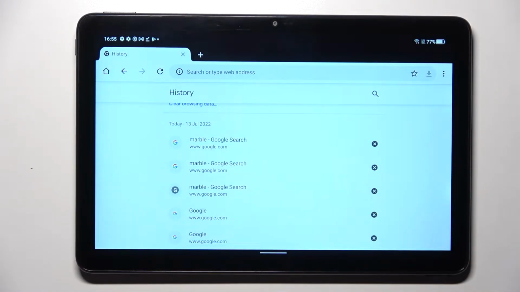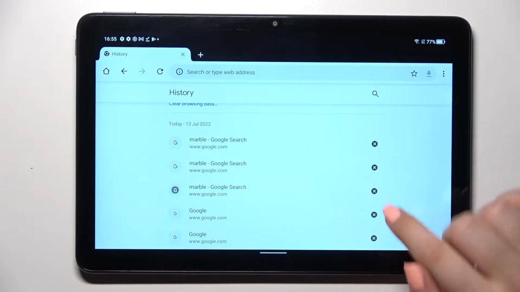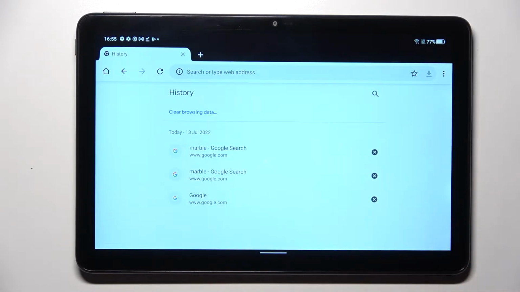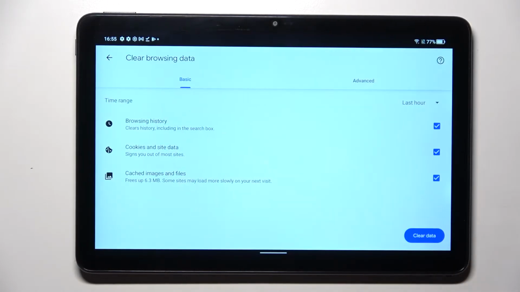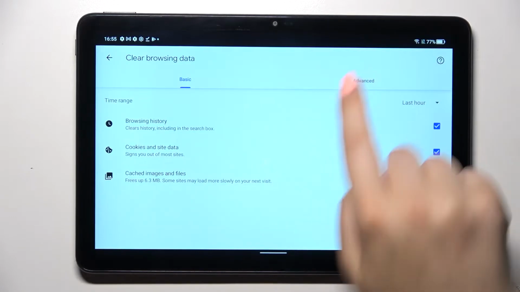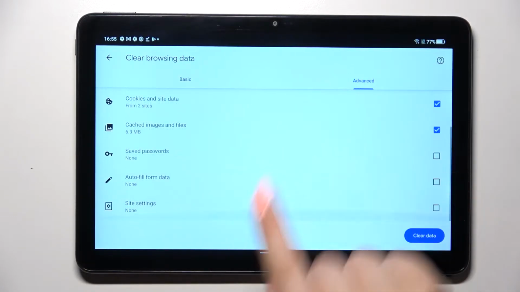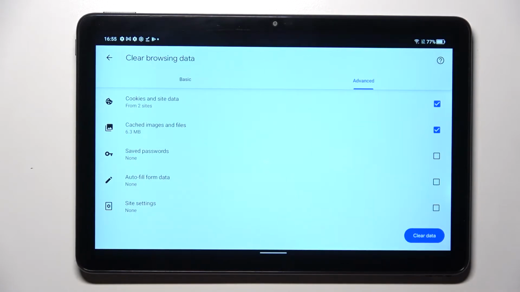Of course, if you want to, you can remove them one by one manually just by tapping on this X button right next to it, but if in your case this list is so wide, then I highly recommend to simply tap on Clear Browsing Data. And here we've got some basic and advanced options. So in basics, we've got browsing history, cookies and site data, and cached images and files. And in advanced, we've got also saved passwords, autofill form data, and site settings.